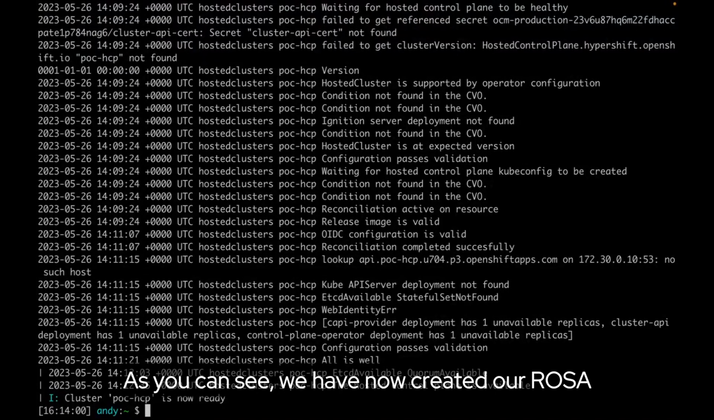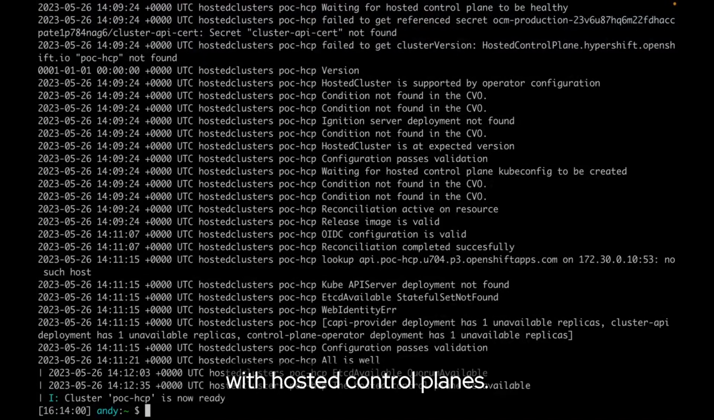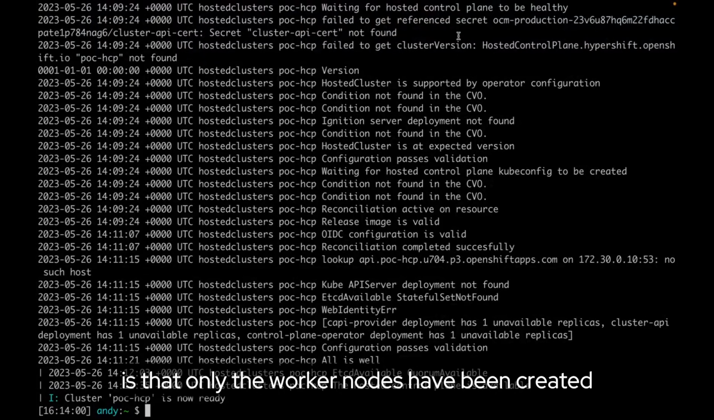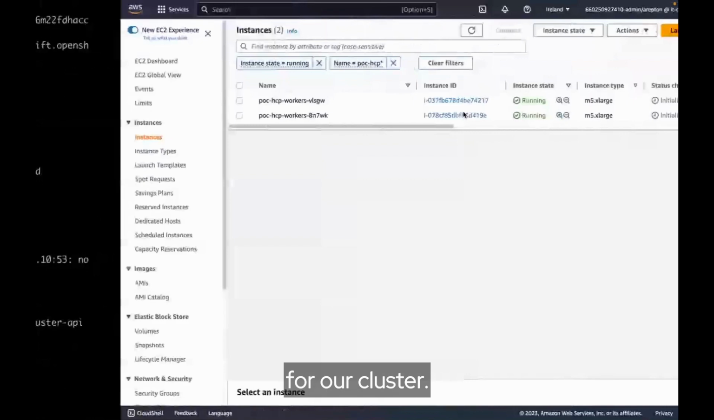As you can see, we have now created our ROSA with hosted control planes, and if we go over to the AWS console, what we can see is that only the worker nodes have been created for our cluster.